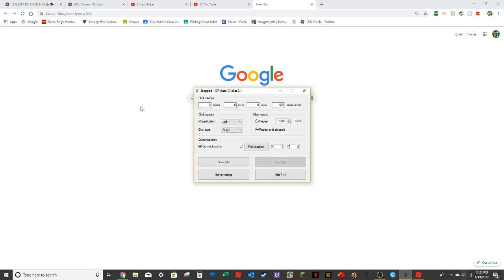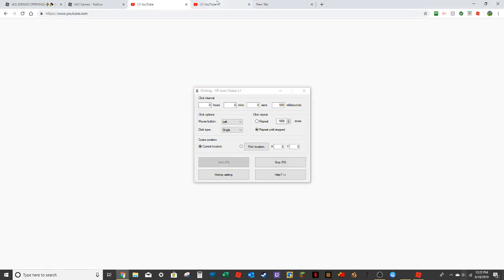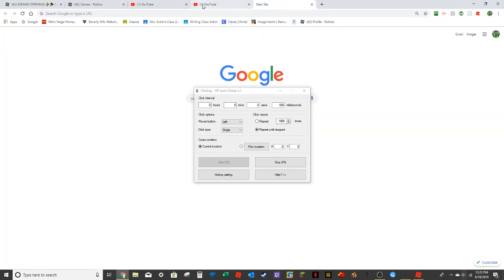So then when you're ready, press F6 and the magic comes in. And let's do this. And to stop it too. Look at this. I'm not even pressing.